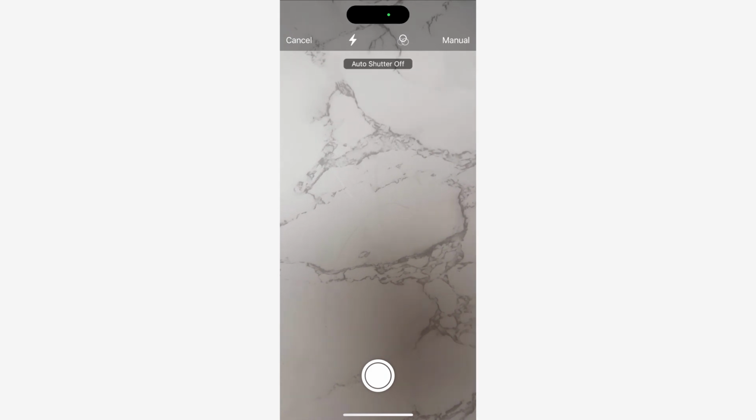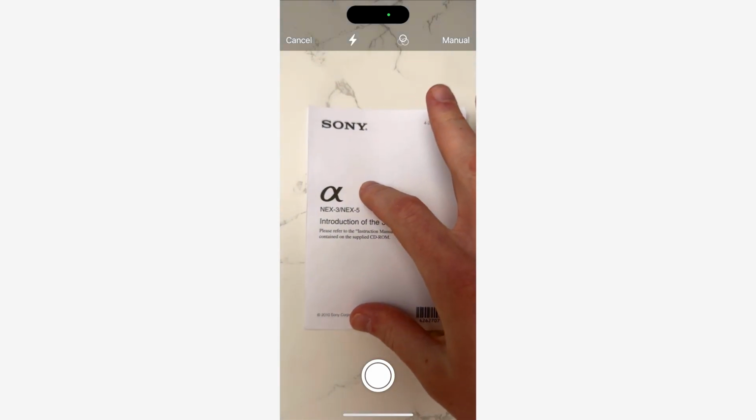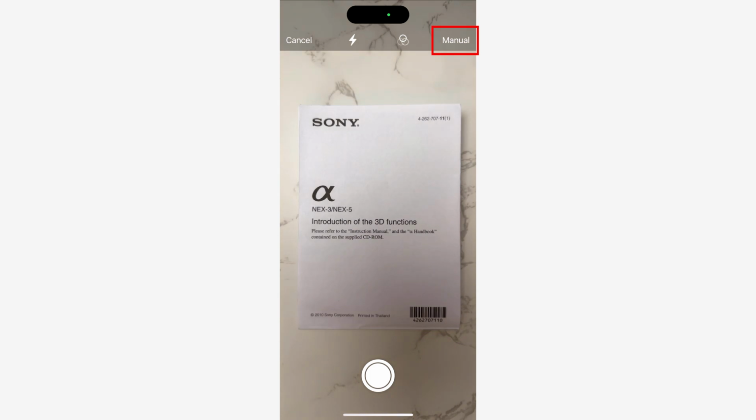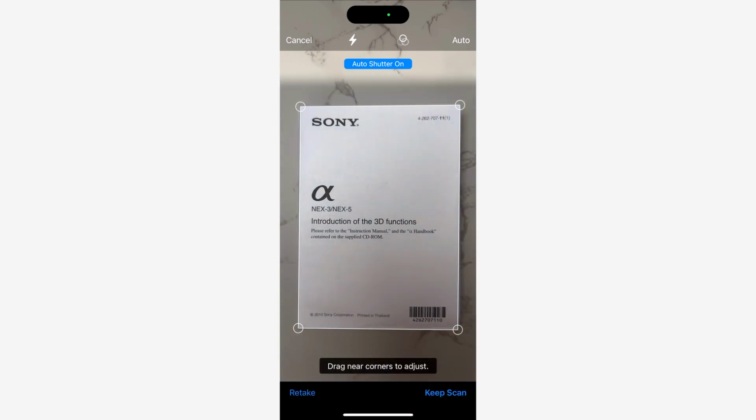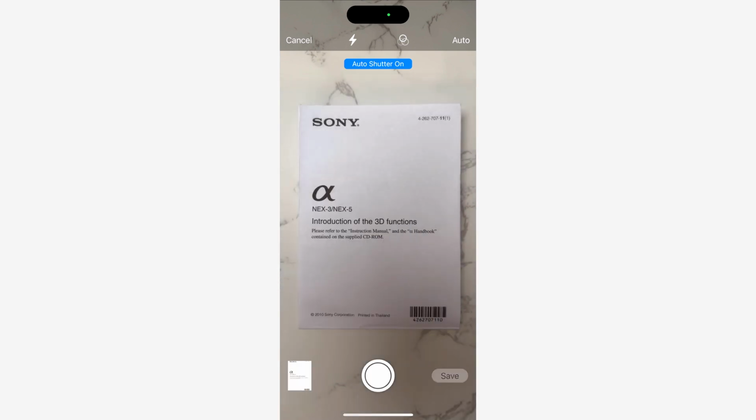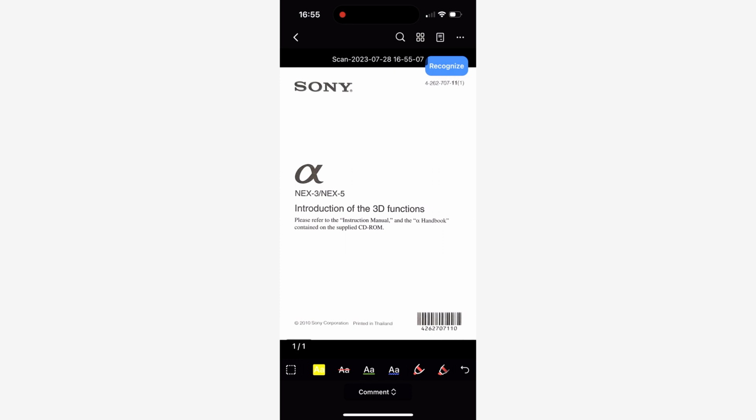Now, your iPhone's camera will activate. Before you start scanning the document, make sure the auto option at the top right of the screen is active. With this option enabled, PDFelement, through your iPhone's camera, will recognize the shape of any page you point at and accurately crop the image's silhouette to create a pristine document. Once you've captured the document, tap the Keep Scan button to return to the scanning interface. Great, now to finish, simply tap on Save. And there you have it, you've successfully converted the page into a PDF.